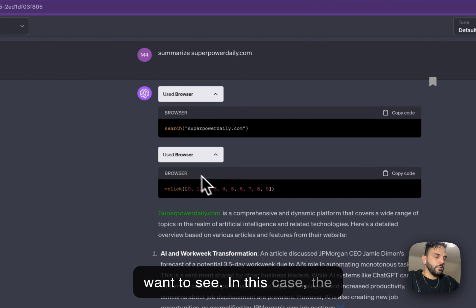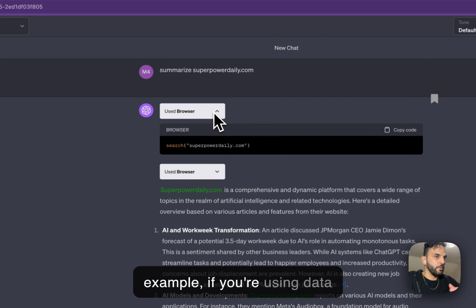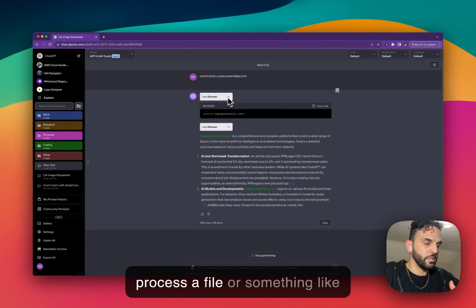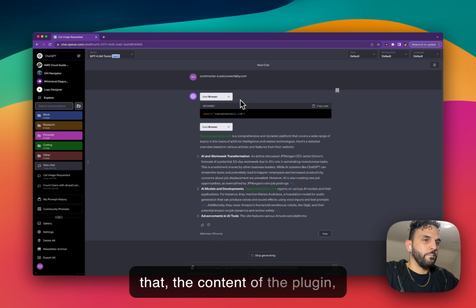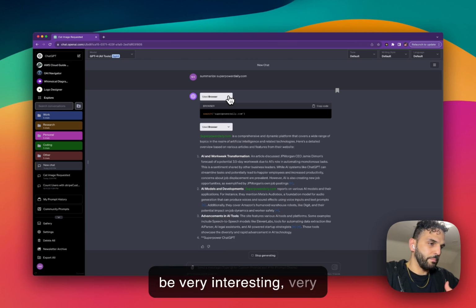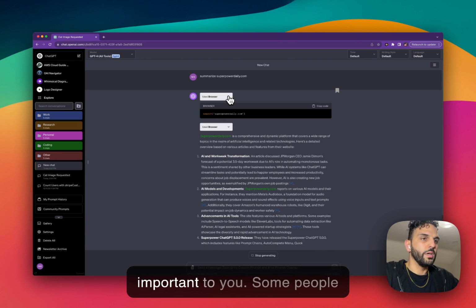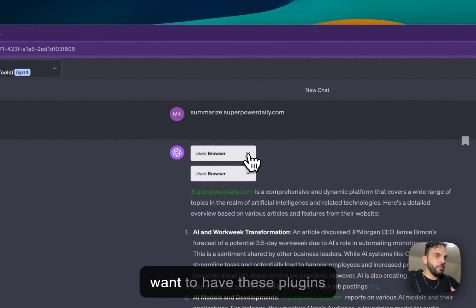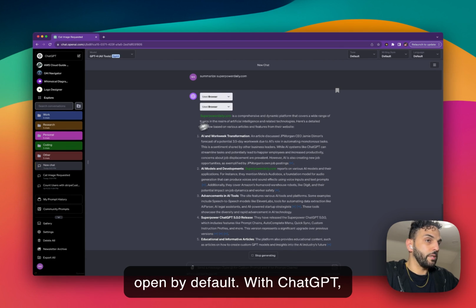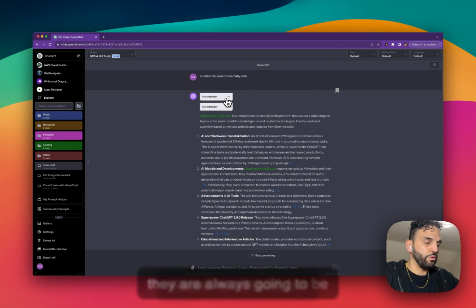to see, and in this case the information is very simple, but for example, if you're using data analytics, if you're trying to process a file or something like that, the content of the plugin, these drop downs can actually be very interesting, very important to you. So some people want to have these plugins open by default. With ChatGPT, they are always going to be closed by default.